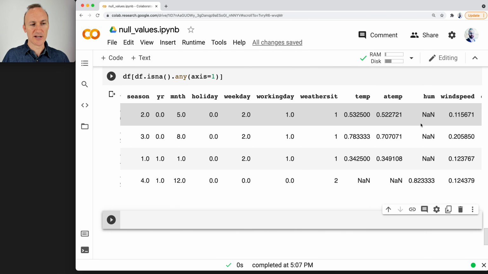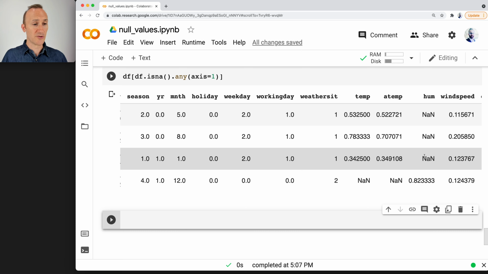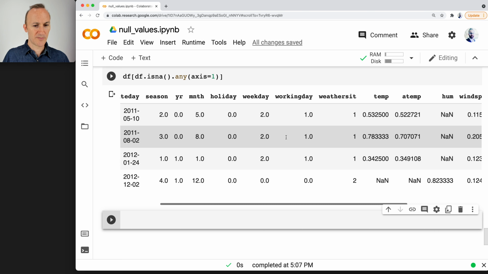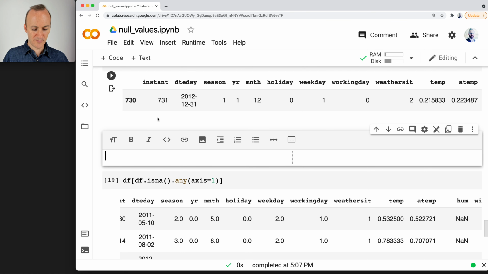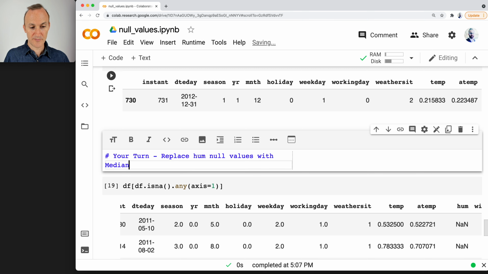Now look at this humidity column. I want you to do this one, okay? I want you right now to change that humidity column. Just replace it with the median, right? Safer than the mean. Go ahead and do it, okay? So I'm gonna get a new header here. I'm gonna call this one your turn. Replace hum null values with median.